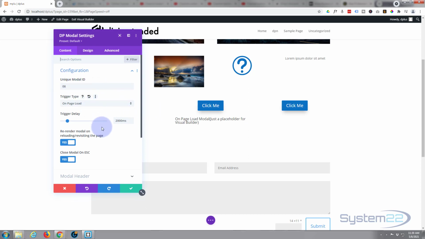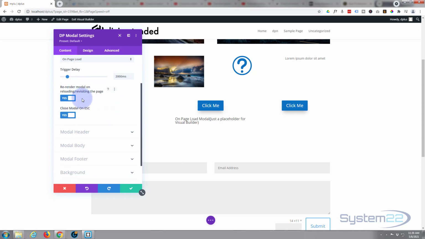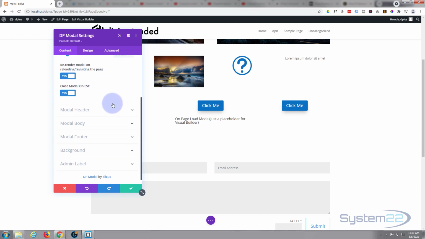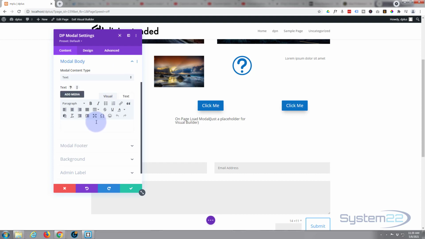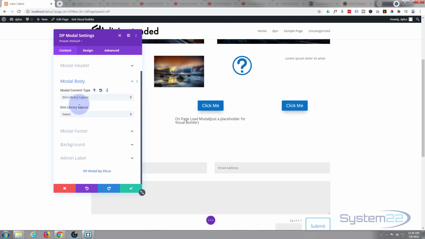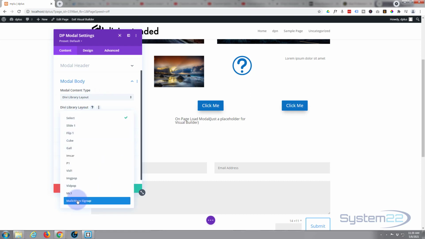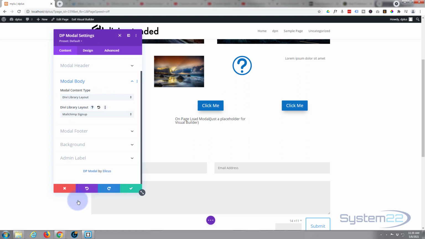We're going to have it on page load, 2000 milliseconds or 2 seconds. I'm going to leave that re-render on purely so I can demonstrate it for this. Like I say, you might want to turn that off. Okay. Modal body. Content type, Divi library layout. And we just saved that to our library now, so it should be in here, and it'll be right at the bottom. MailChimp sign up. There we go. Great.